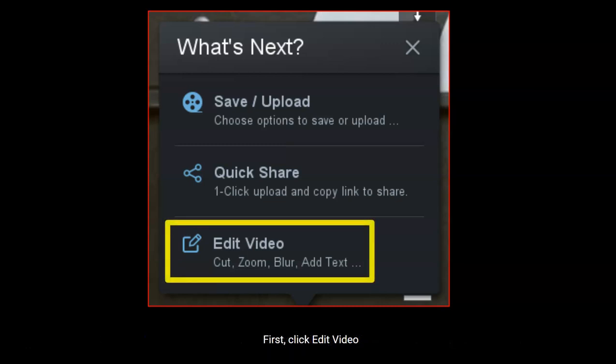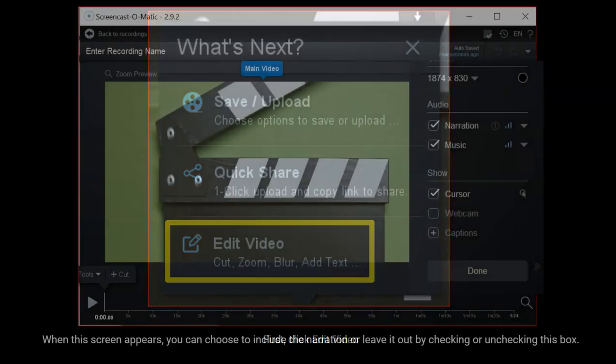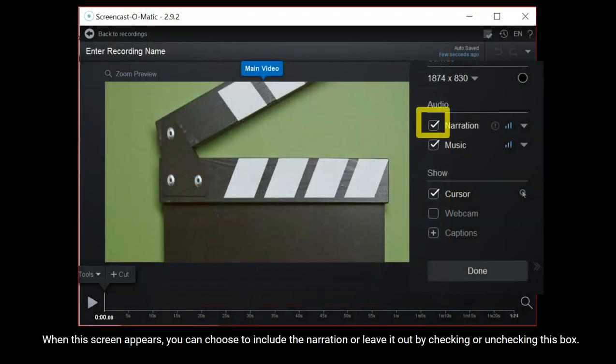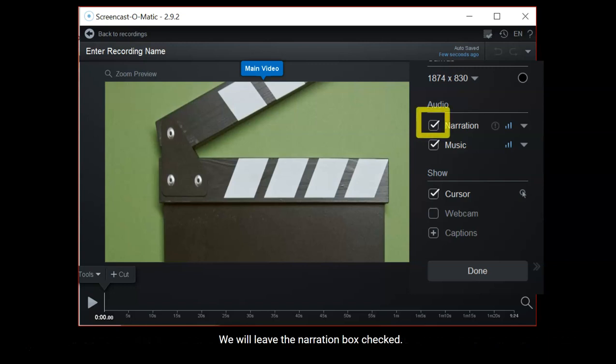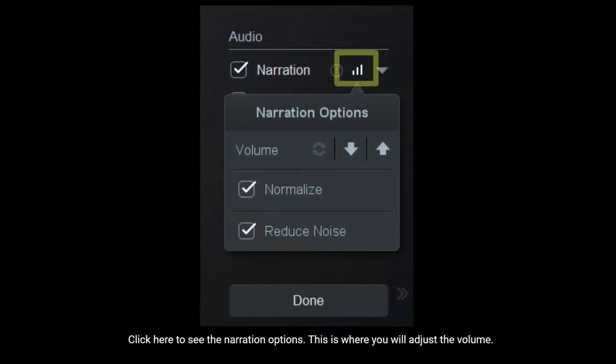First, click Edit Video. When this screen appears, you can choose to include the narration or leave it out by checking or unchecking this box. We will leave the narration box checked. Click here to see the narration options. This is where you will adjust the volume.